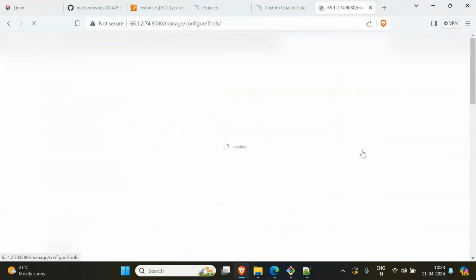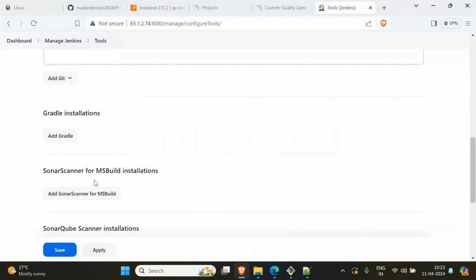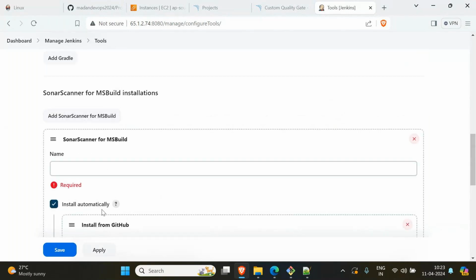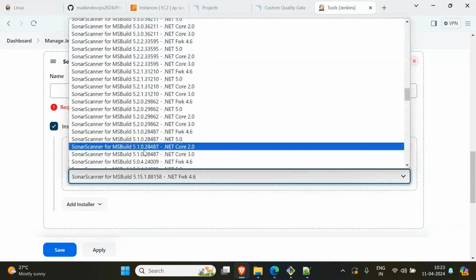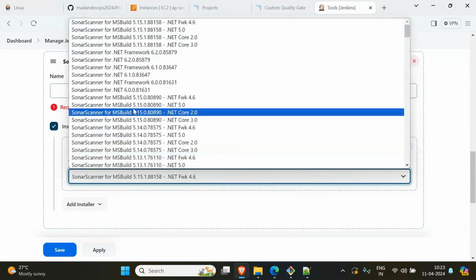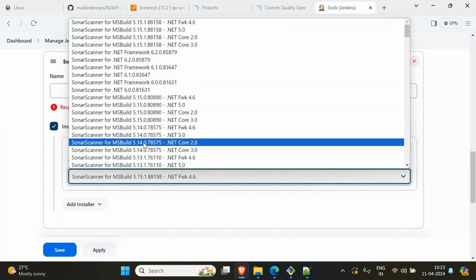When you click on tools, you should see our Sonar scanner for MS build. This is for .NET applications. So .NET will have different binary files. For example, if you see here, it has different frameworks. This belongs to all .NET. So if a code is .NET, then you have to select one of the Sonar scanner options here.